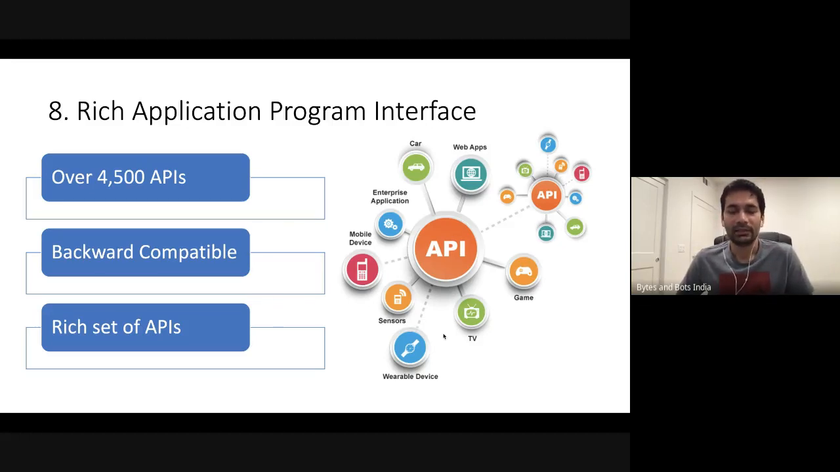So Java has a rich set of APIs. In fact, within the Java framework, there are over 4,500 APIs, which means there are a ton of things that you don't have to rewrite. You can just use it out of the box through the API they expose.